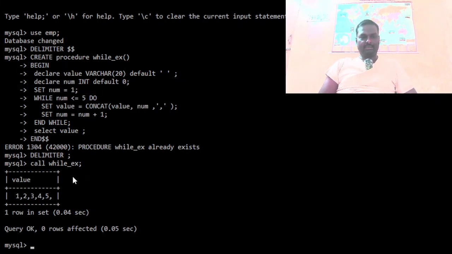Okay, and it's a simple procedure without any parameters within the procedure. Okay, I just call that procedure in our MySQL. Okay, very simple while loop.